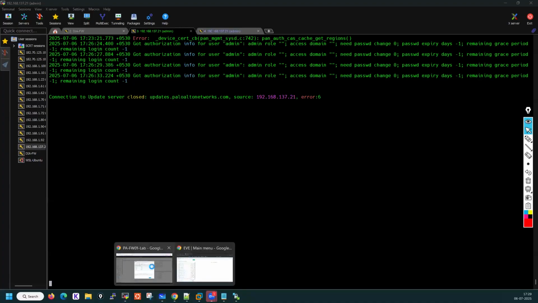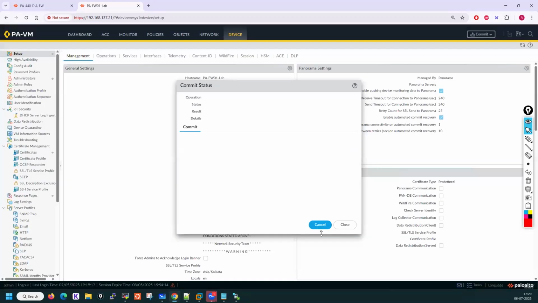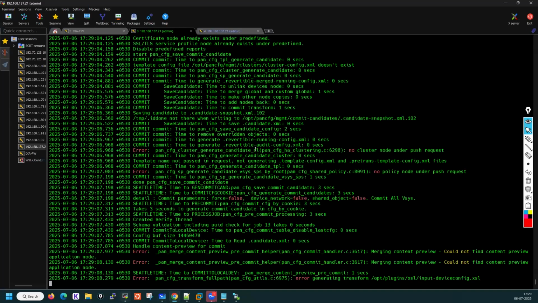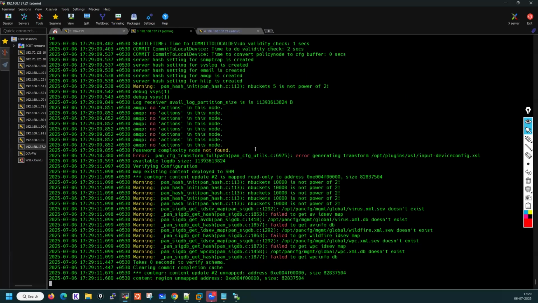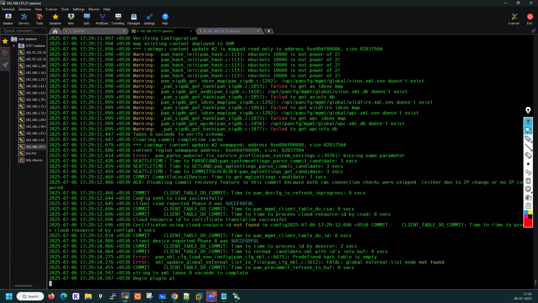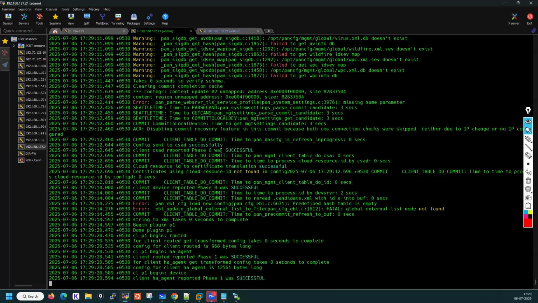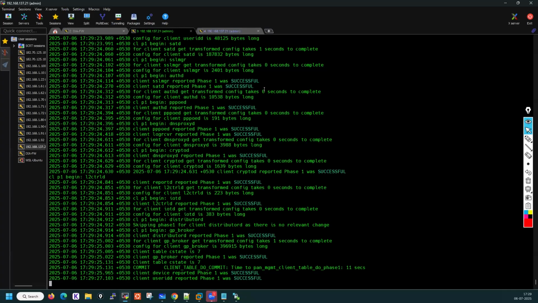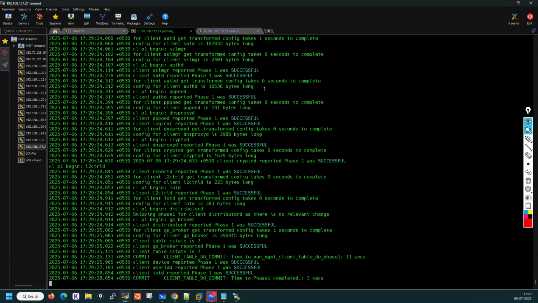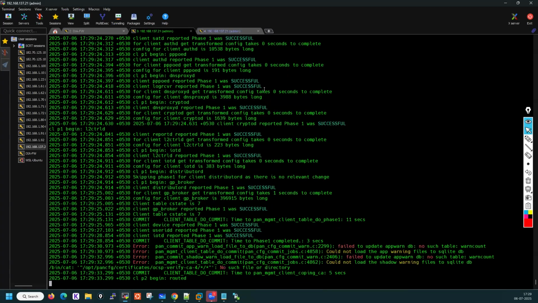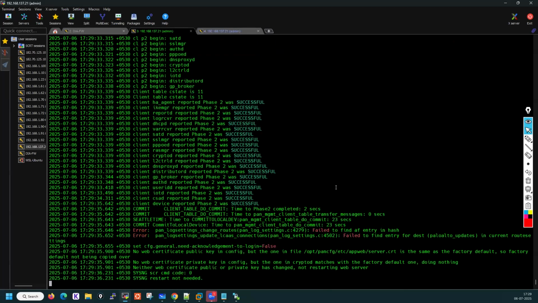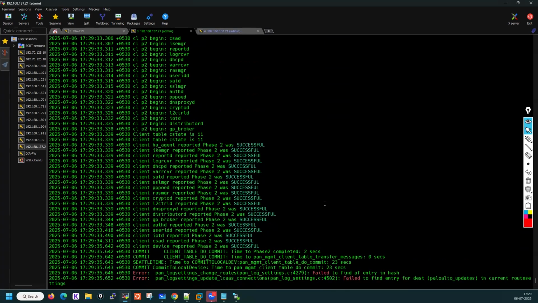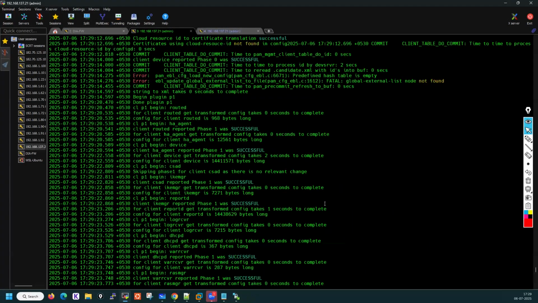And now, let me initiate the commit. As soon as I initiate the commit, you will start seeing some logs here. See, config sent to CSET successfully, client CSET report phase 0 was successful. Phase 1 was successful. Now what are these phases? We also need to understand those particular phases. Phase 2 is also successful. Let me press Control C here. Now let's try to understand that information.